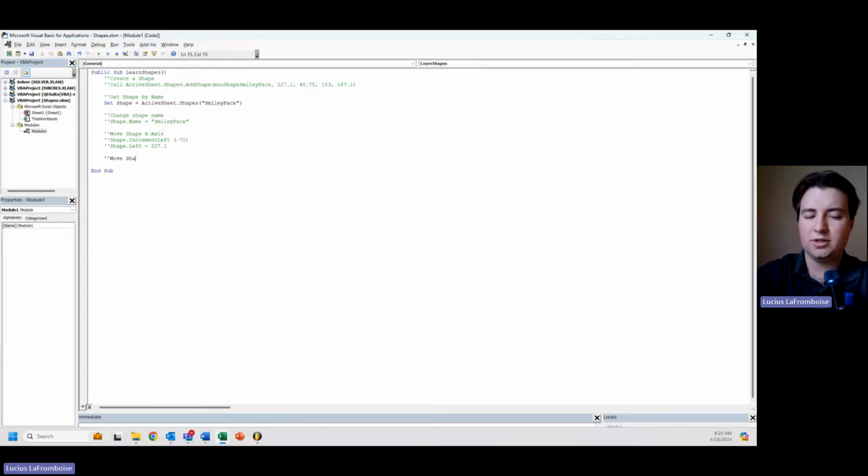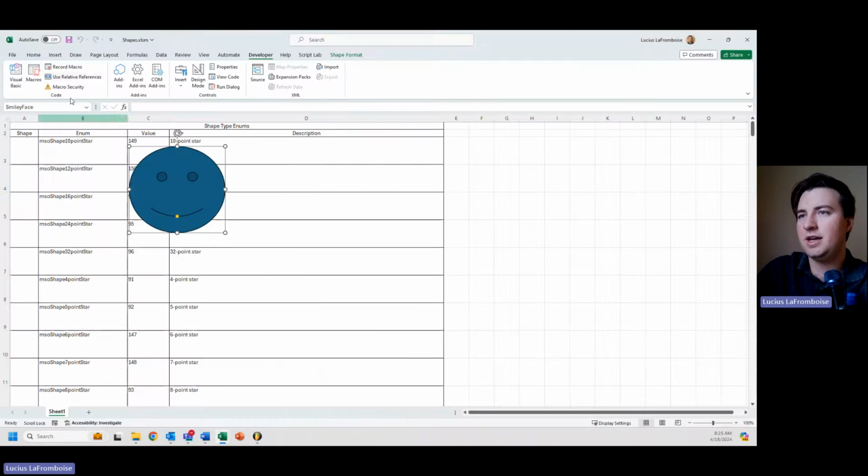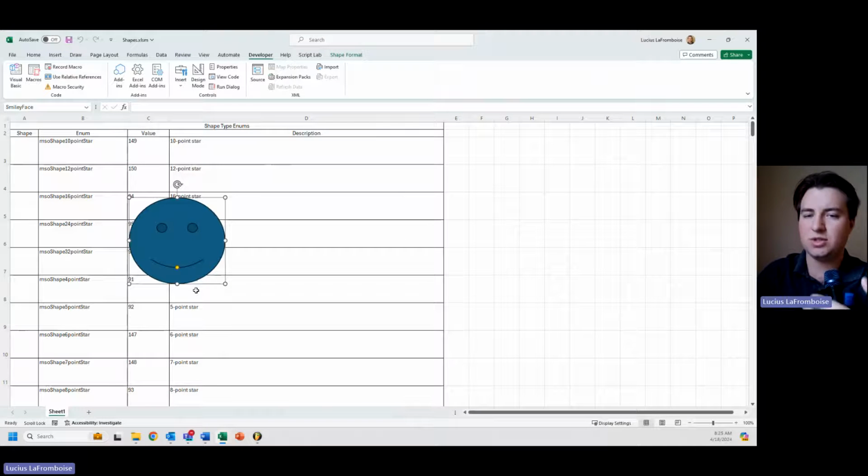All right, so now we want to learn how to move the shape on the y-axis, and it's very similar. We're going to use shape.increment top, and first we'll go with 100. If we come in here and run the macro, you'll see it just moved down. Just like with increment left, increment top is positive, negative. In this case, positive moves it down, negative moves it up. The reason for that is the top left corner is 0, 0. So when you're incrementing, you're moving it farther away from 0, 0, or negative back toward 0, 0.